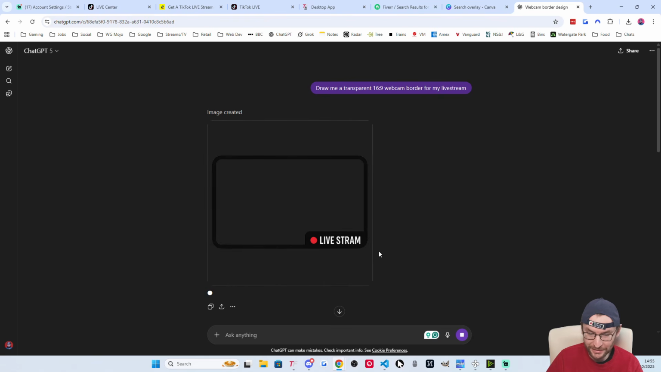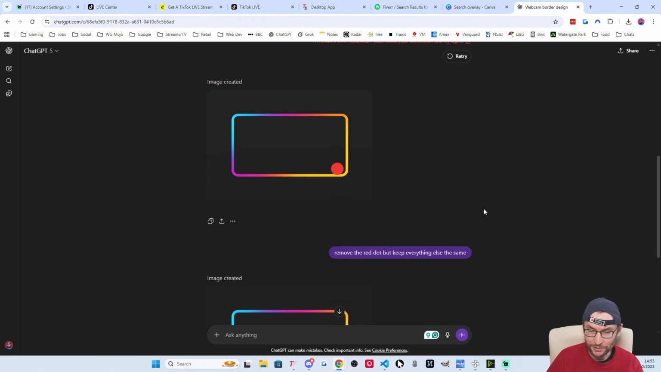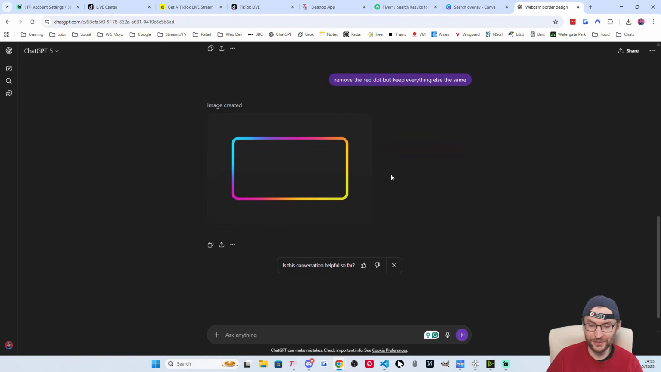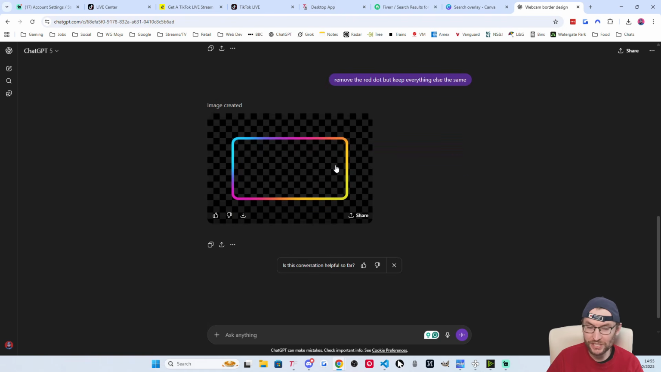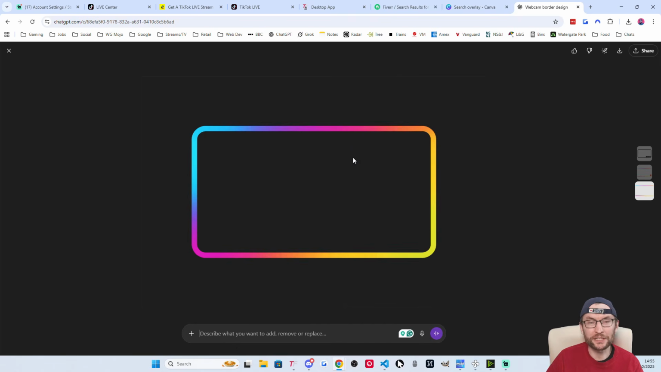It drew this pretty bland one which said live stream on it. So of course you just talk to it like a human until you get what you want. For example, here is a multicolored webcam border. So now let's look at how to add whatever graphics you've got to your live stream. For example, let's add this border.